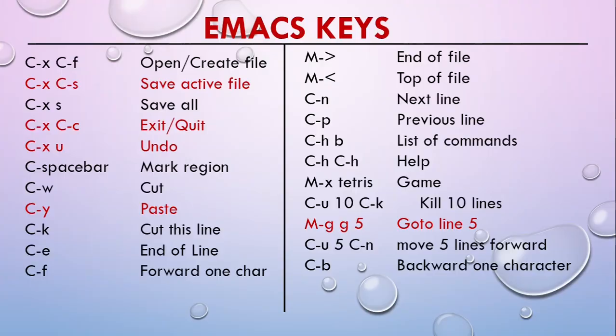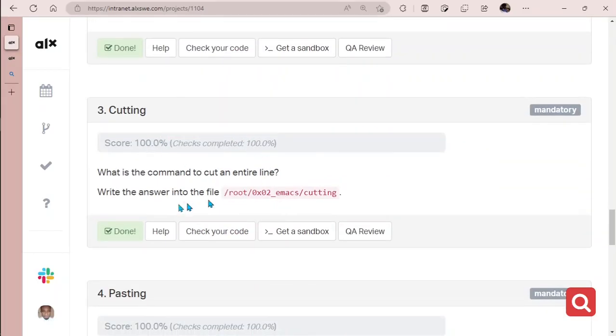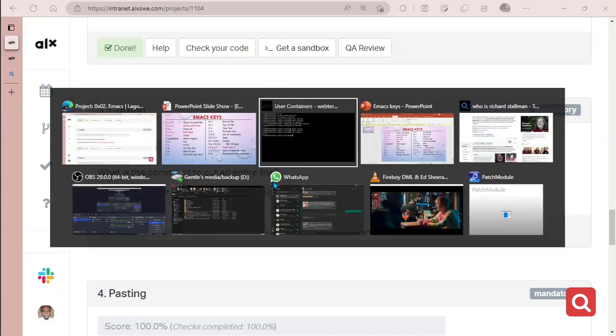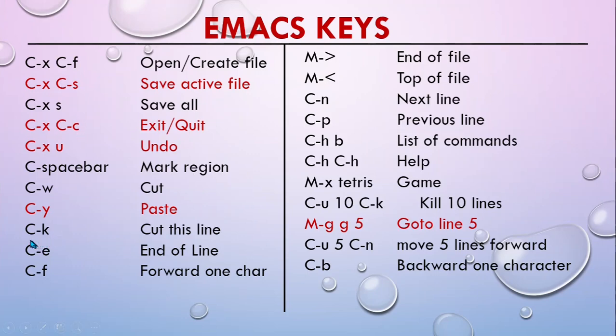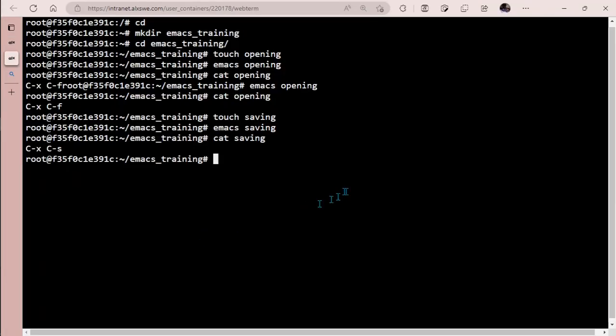Now, we are done with that very one. Now move to the next one called cutting. Now, what is the command to cut an entire line? Let's go back here. If you come here, look at this, Control K, cut this line. So the command to cut the line is Control K. So I'll simply go back to my terminal. Now, there is something else I want to show you. There's a shortcut to all these things.